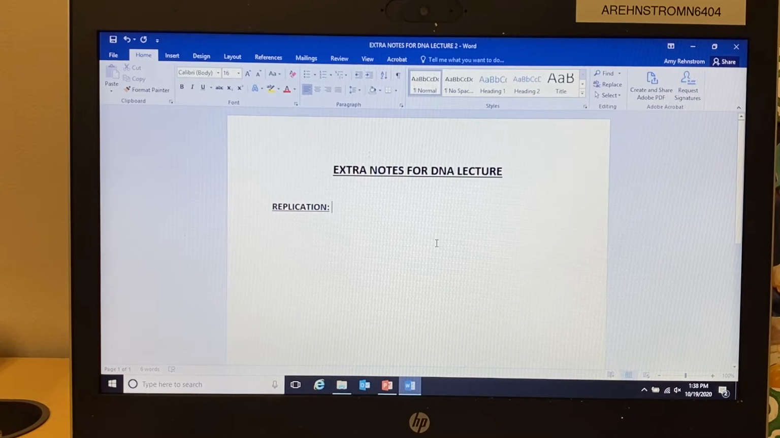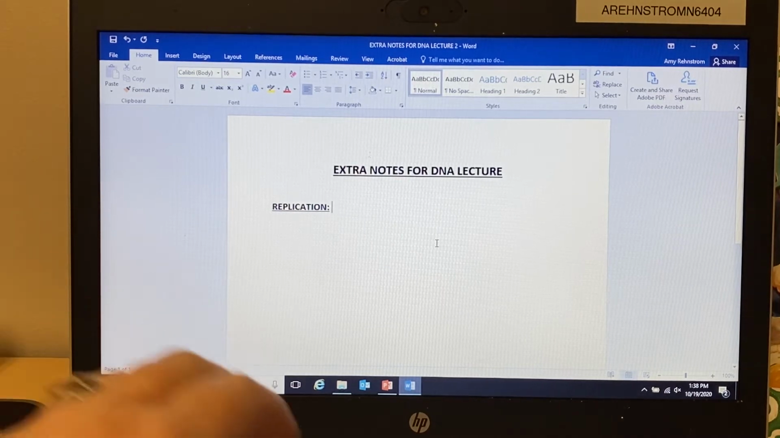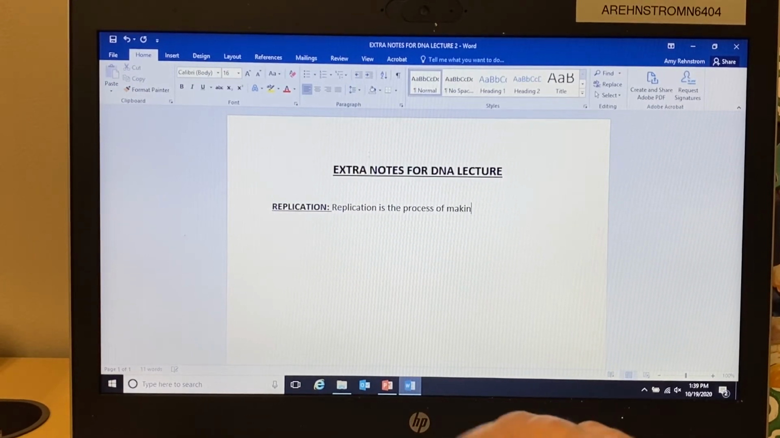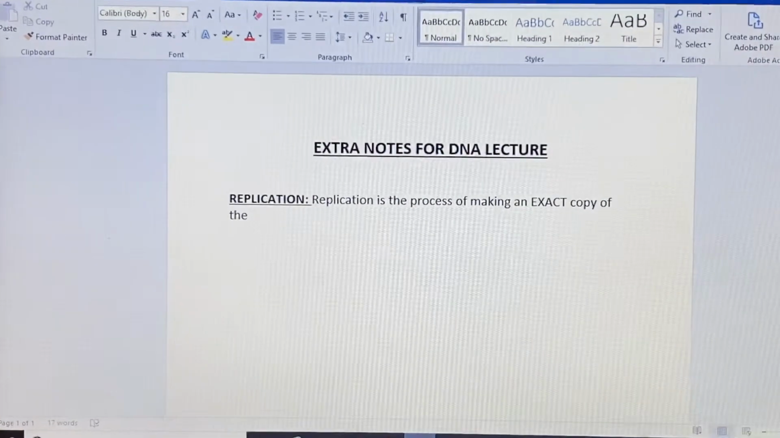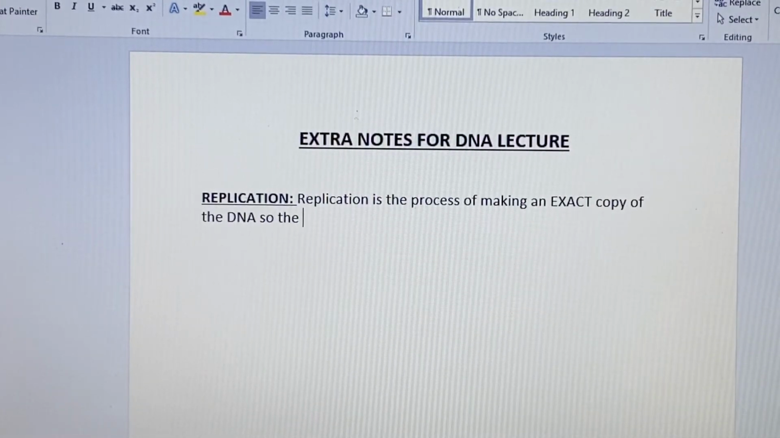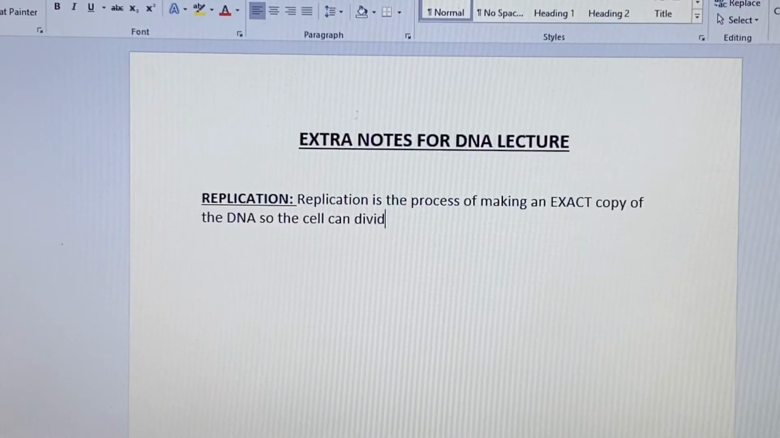So let me define the process of replication for you. And I can't talk and type at the same time. And then of course, these notes are going to be uploaded onto Talon, so you'll be able to look at them. Okay, so replication is the process of making an exact copy of the DNA. Let me kind of zoom in on this. So the cell can divide.